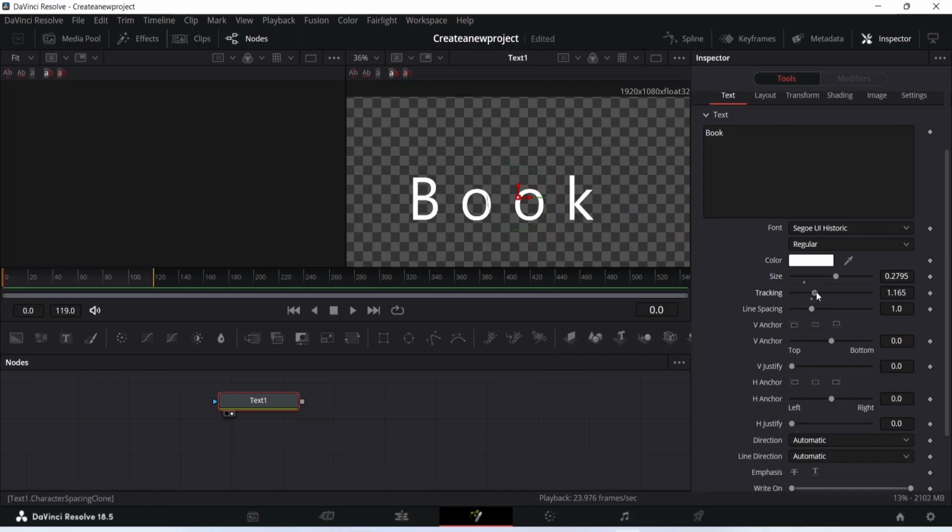Also I can work with the tracking. What tracking actually does is it allows you to maintain the distance between the words that are present in your sentence. And as you can see, the line spacing is used between lines when there are more than two lines.